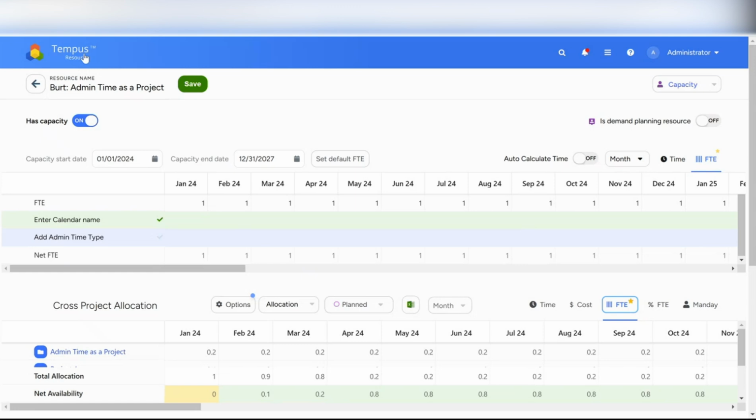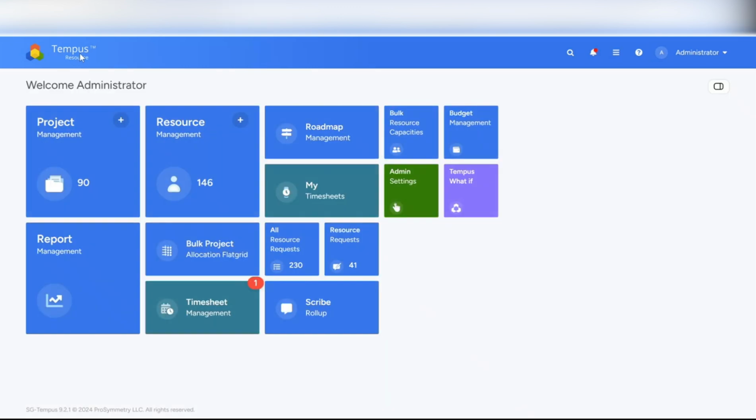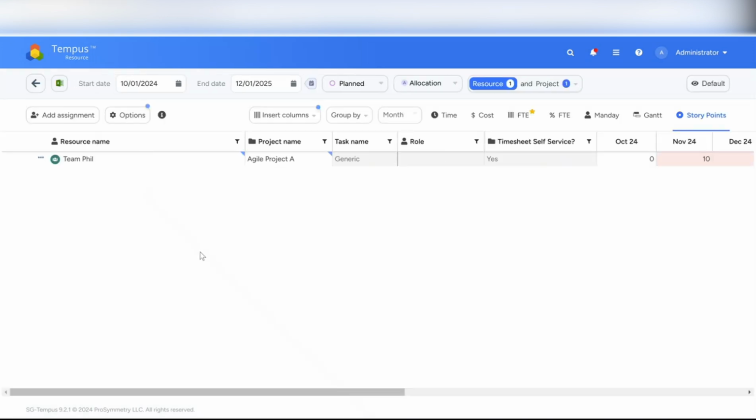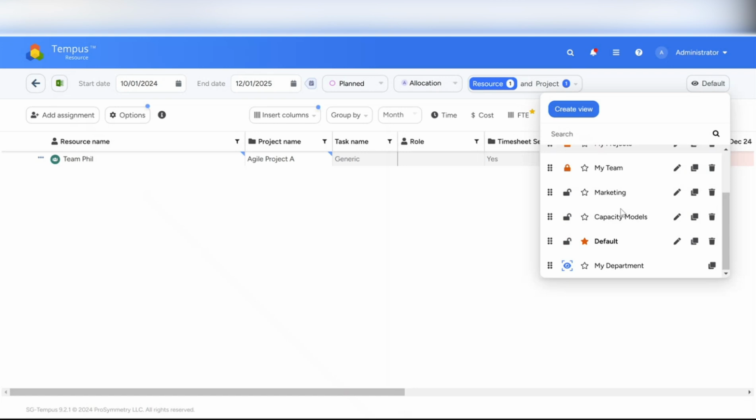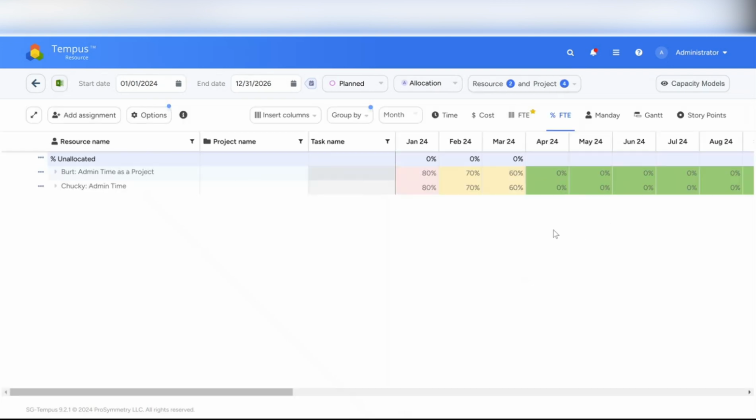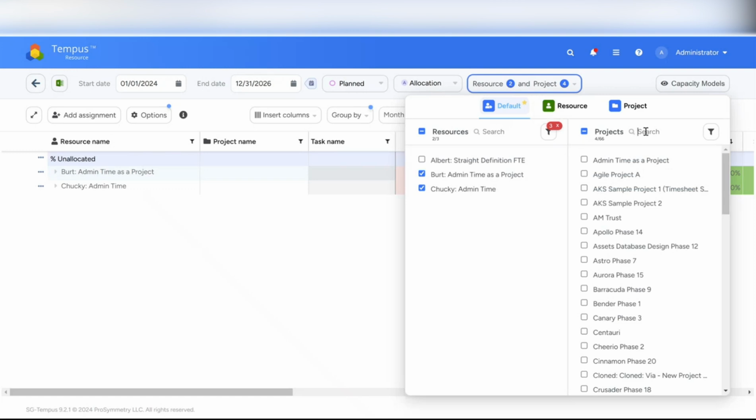So the difference here, and the reason that I really like the use of a project, is when we get into the flat grid. I'm going to go ahead and select our capacity models here. All right, so in this view, I'm going to add in one more thing. Let's add in the project that we just created, which is admin time as a project.